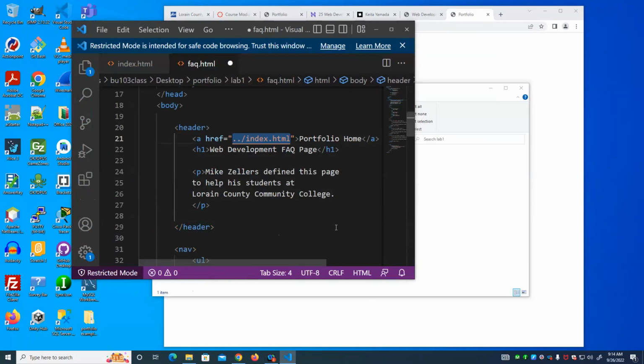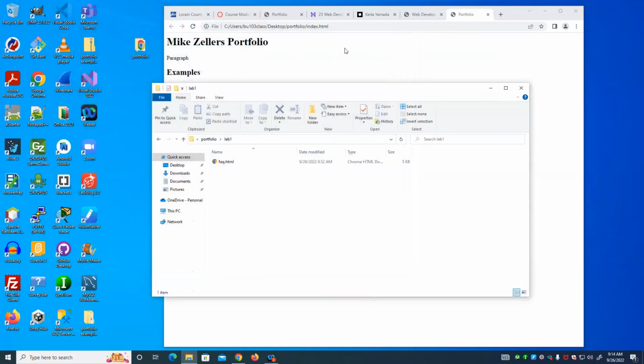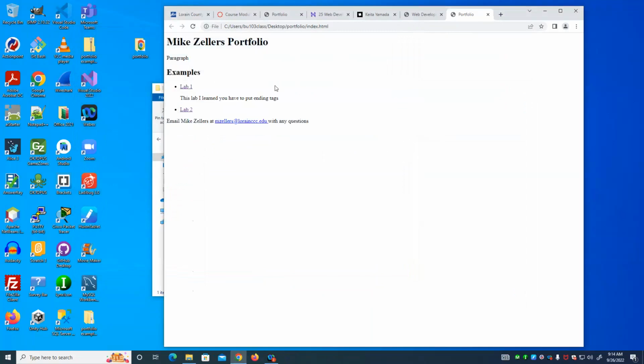Now, keep in mind that this is really bare bones for a portfolio. All I have is HTML and no CSS. That's not what you'd want to turn in. You would want to turn in something that looked really good, because you're going to be using these typically to showcase your skills.